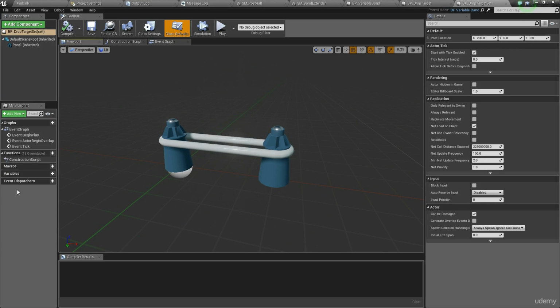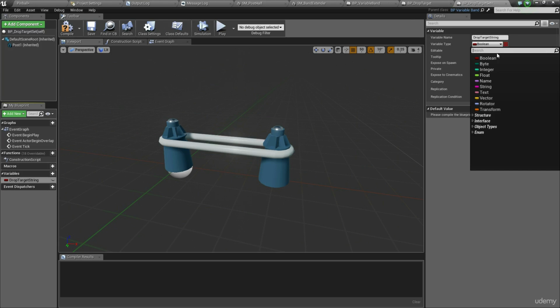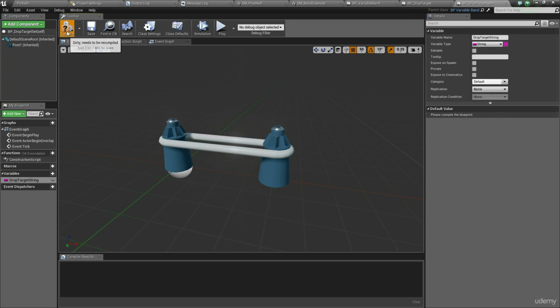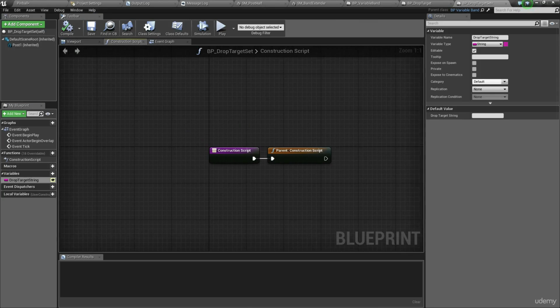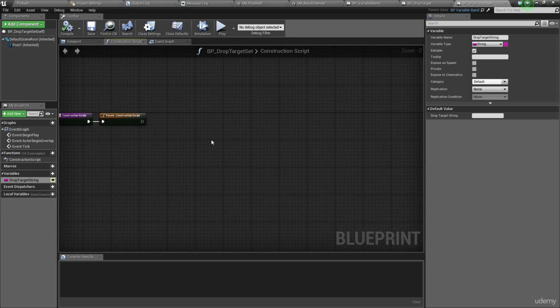the word that is specified as its variable, which means we need to go ahead and create ourselves a new variable that I'm just going to call drop target string. And I'm going to set this to be a string variable. Compile, save. We're also going to make sure that this is public. And in my construction script, I'm now going to go ahead and create that functionality.